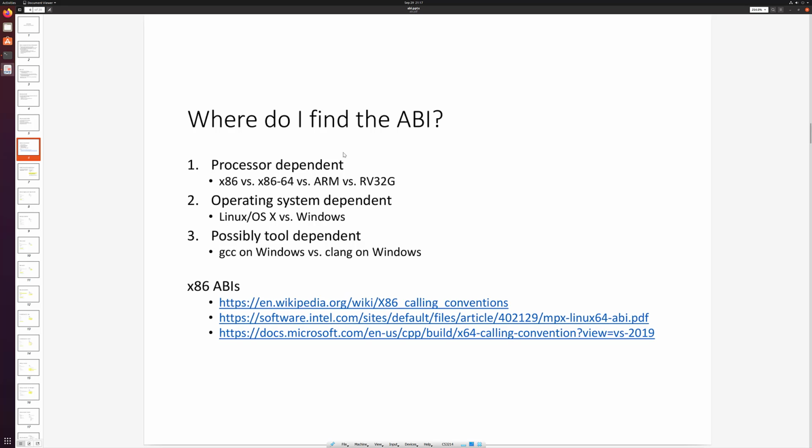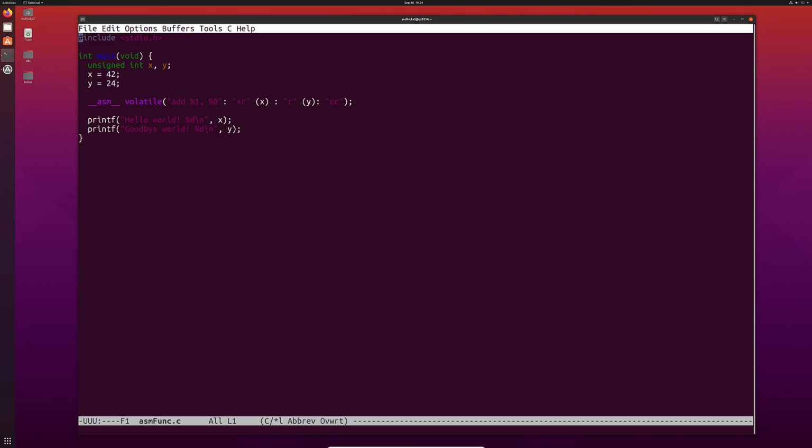Tried and true Wikipedia is one good source. You can also go to Intel and Microsoft for information on the ABIs that they implement. To start the ABI demonstration, let's take the program from our inline assembly mini lecture. So what we're going to do for the ABI demonstration is we're going to take this inline assembly and we're going to basically promote it to assembly file in and of itself.